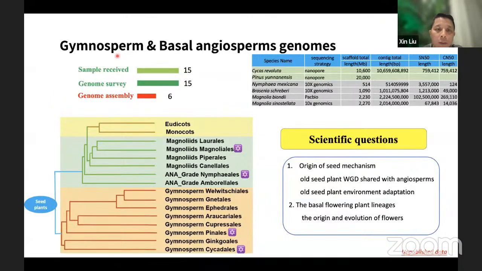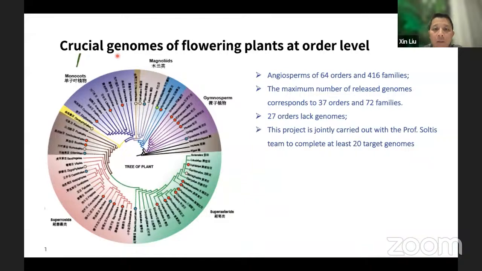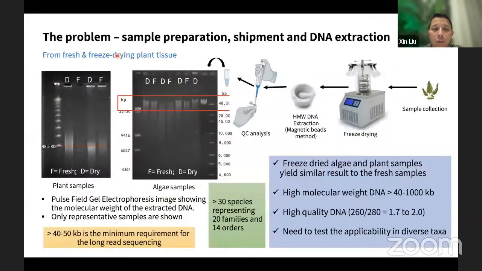And for gymnosperms and basal angiosperm species, I think we have shown you the cycas and Ginkgo genomes, and we have more to be sequenced right now. And for flowering plants, we would like to sequence more to construct a family-level species tree. For the family level, we have representative species covering all the different families, also in progress.